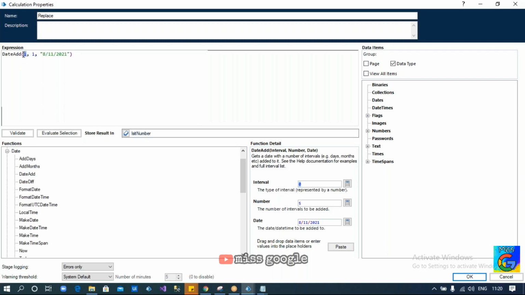So the first input is the interval, and the next input is the number of weeks or number of years, whatever it may be, number of days or number of quarters or number of months. This will be the number of values. And the last thing will be your date, the date to which you are planning to add this. Now 1 is the interval for week, and I am planning to add 1 week.